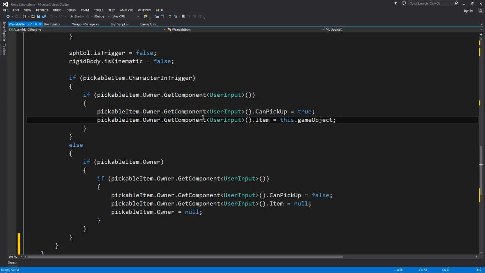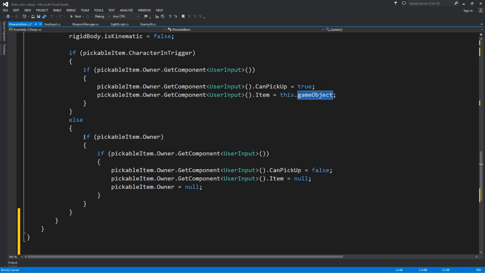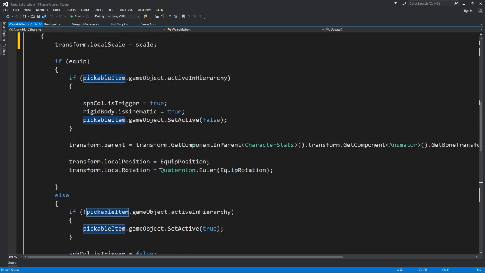Now we know this is only for the user. So if the owner has the user input, since we know only a player can have it, you can simply check all this stuff. You can pick it up. The item will be this game object, and if there is not a character in trigger, and if the pickable item has an owner, if the pickable item owner is our user input, you can not pick it up anymore. The item is null and the owner is null also. This is for the wearable item.